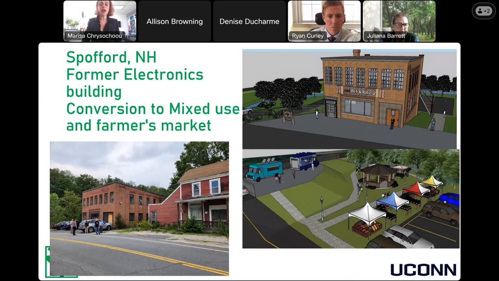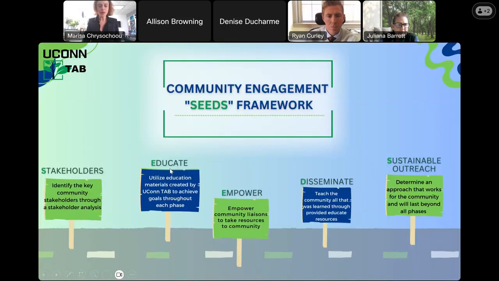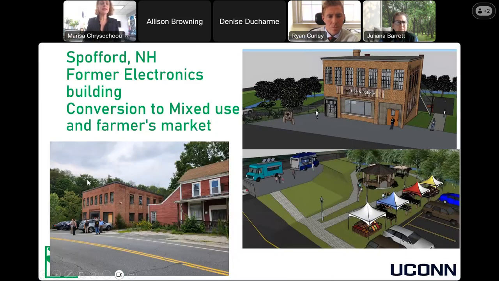So here there is the former electronics building. This is a historic building. This is the current use that you see here on the left. And there is another building here on the right that is meant to be torn down. So the site is actually fairly much bigger than this. There is also opportunity for open space in the back. I'm only showing you one view here.